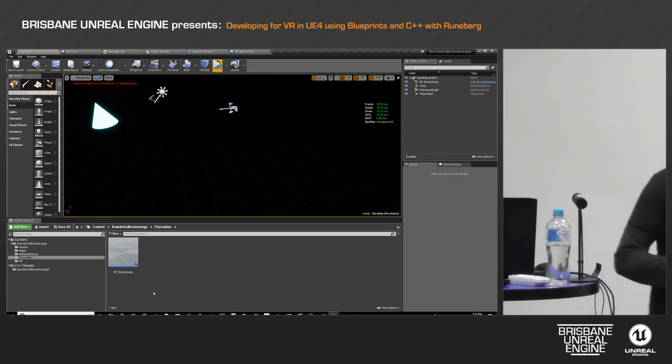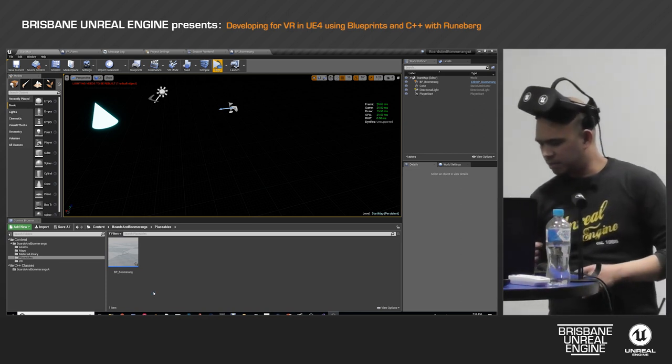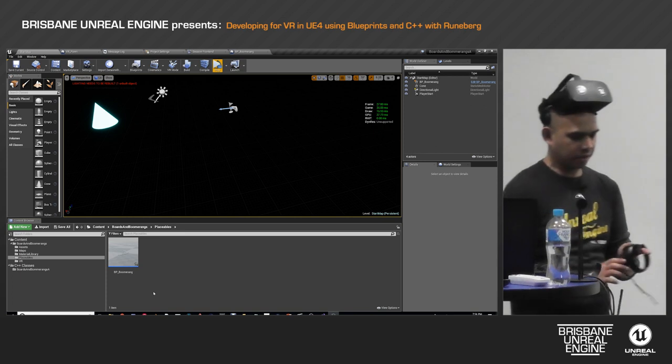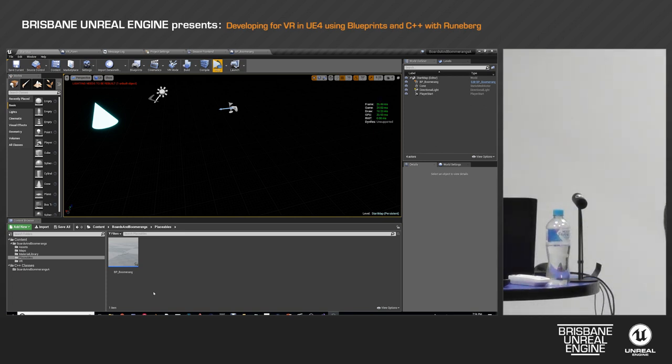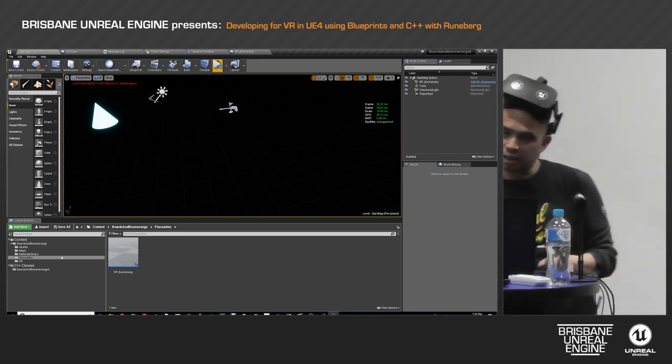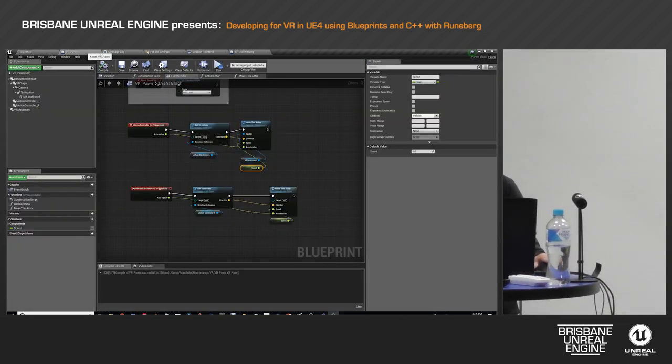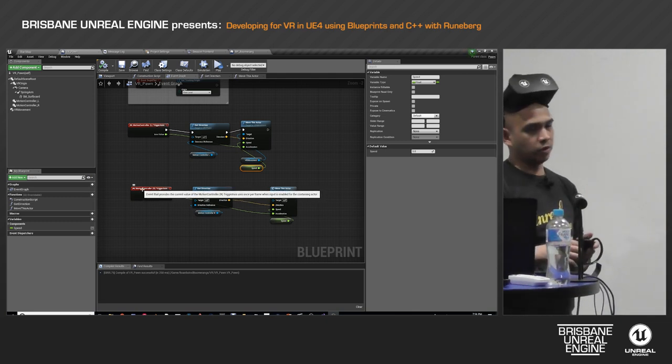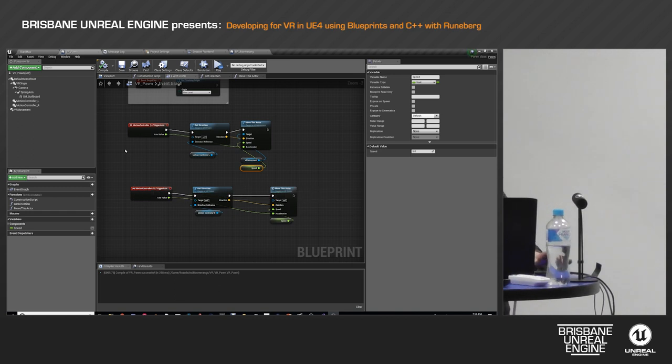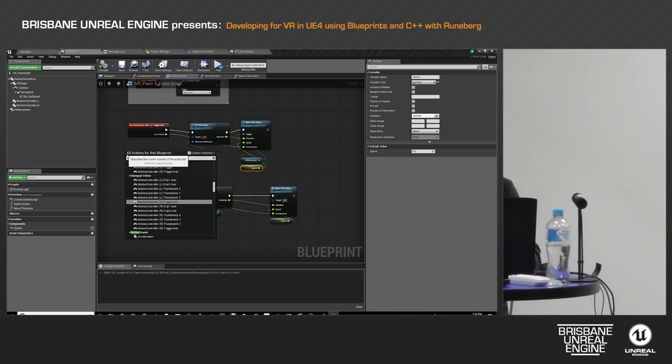Yes, not sure if I got the question correctly, but you could use any of these inputs. You could use the thumbstick, you could use the triggers to do the movement and just change the input nodes to whichever you want. Let me just open that up. From here, just change the input nodes, and there's heaps of them. Like if I do motion controller, all of these things are available in there.